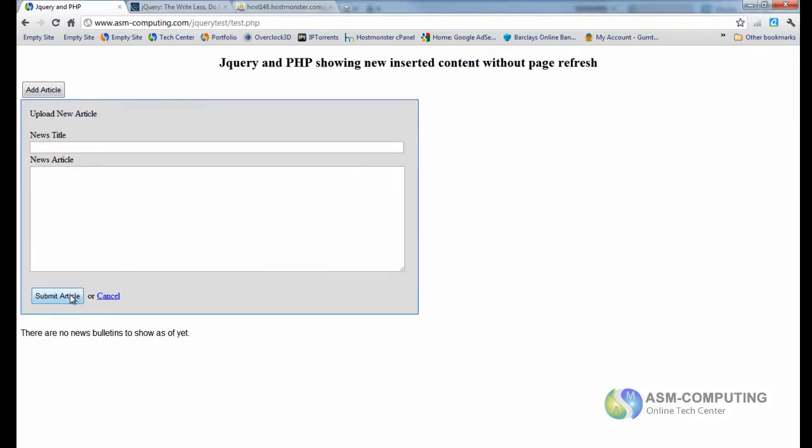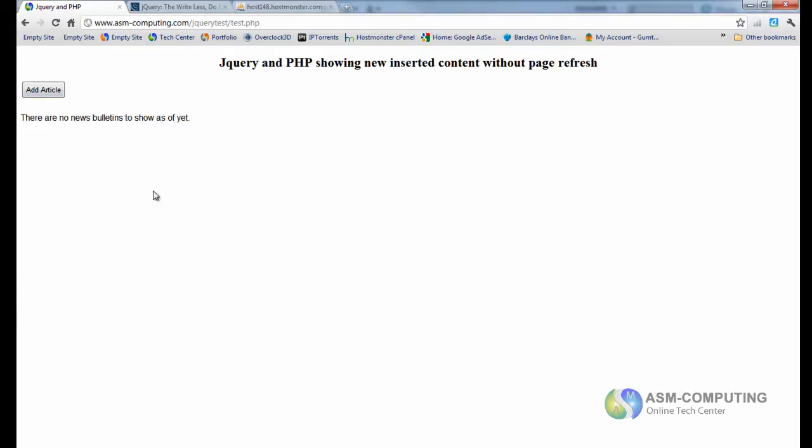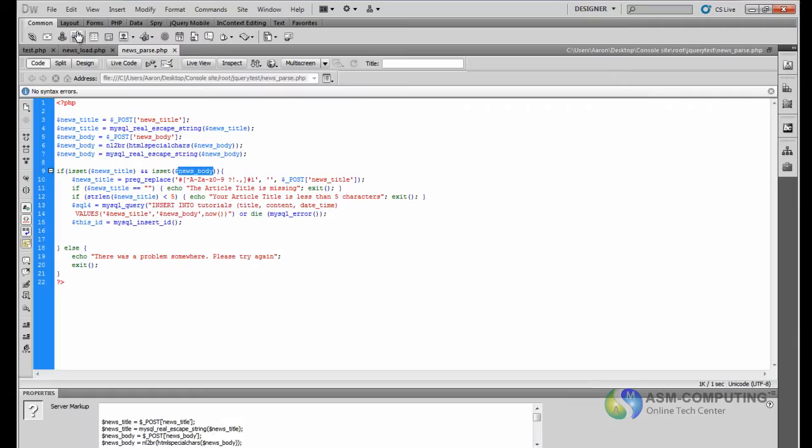Okay, so if I refresh the page, you won't see any difference, and even if I submit, nothing will happen. So that's everything set up. The last part is just our jQuery. So all we need to do is set our jQuery in to do all of our work for us.